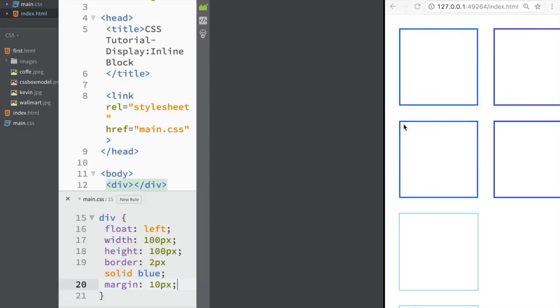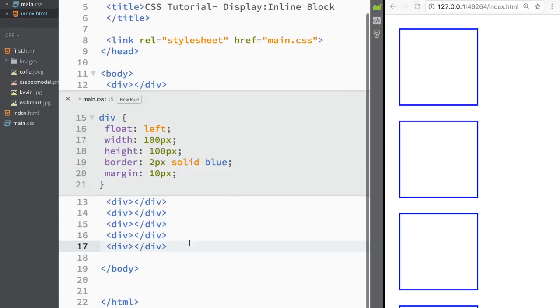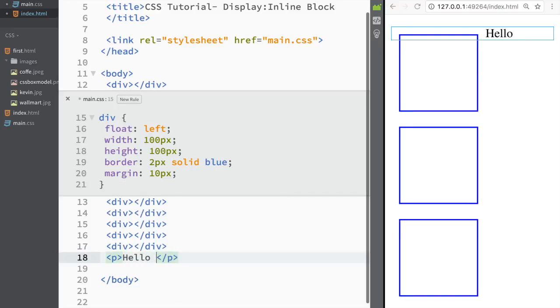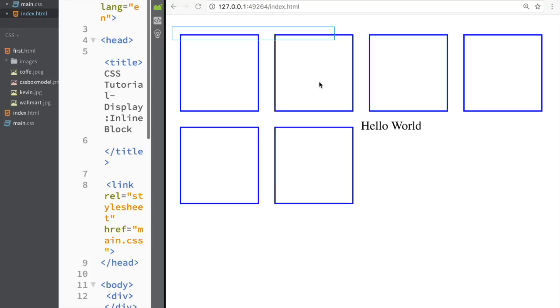But let's say I have a next paragraph over here, and within that paragraph I say hello world, and you can see right away what's happening. It's not pushing all the way to the top, because these floating elements are technically in their own universe, right? You can see that it's pushing all the way right next to these 2 divs.